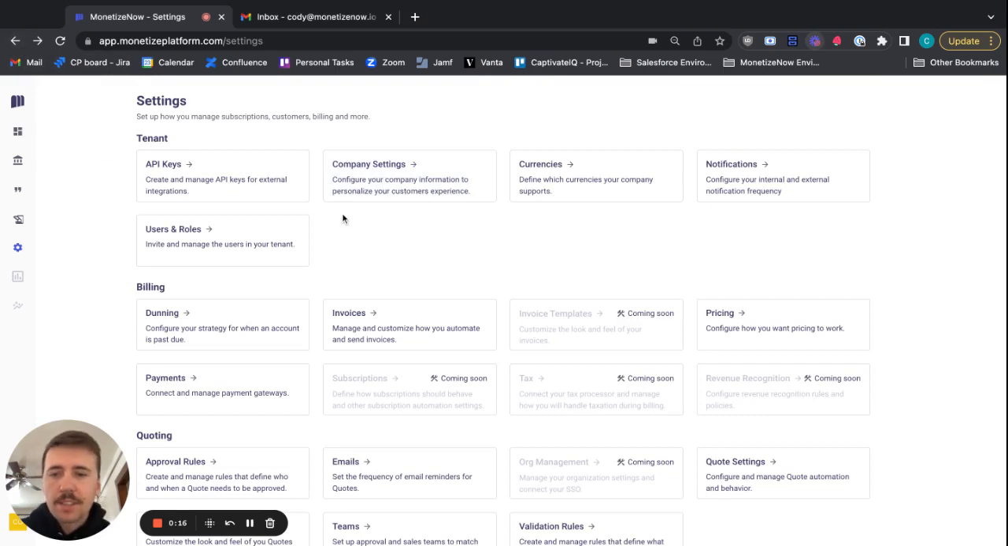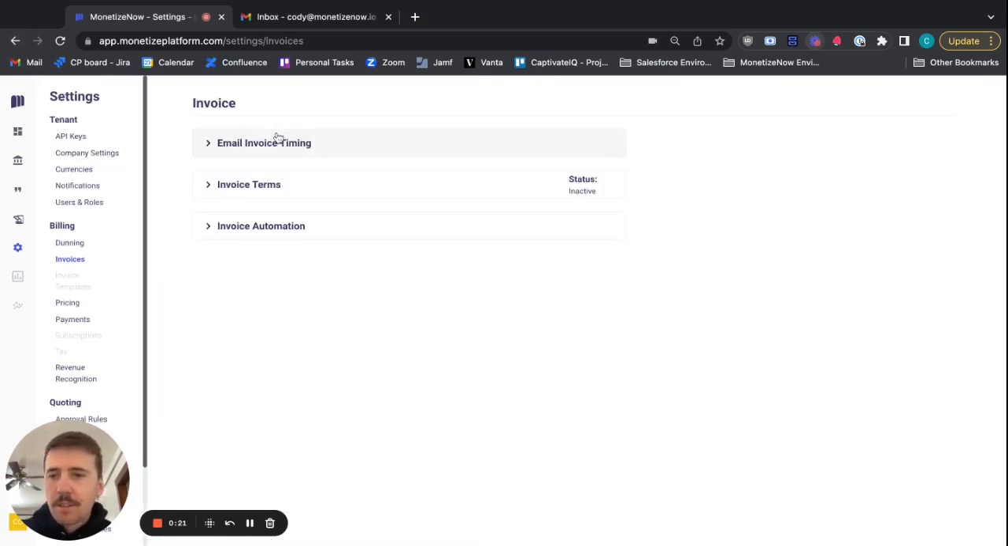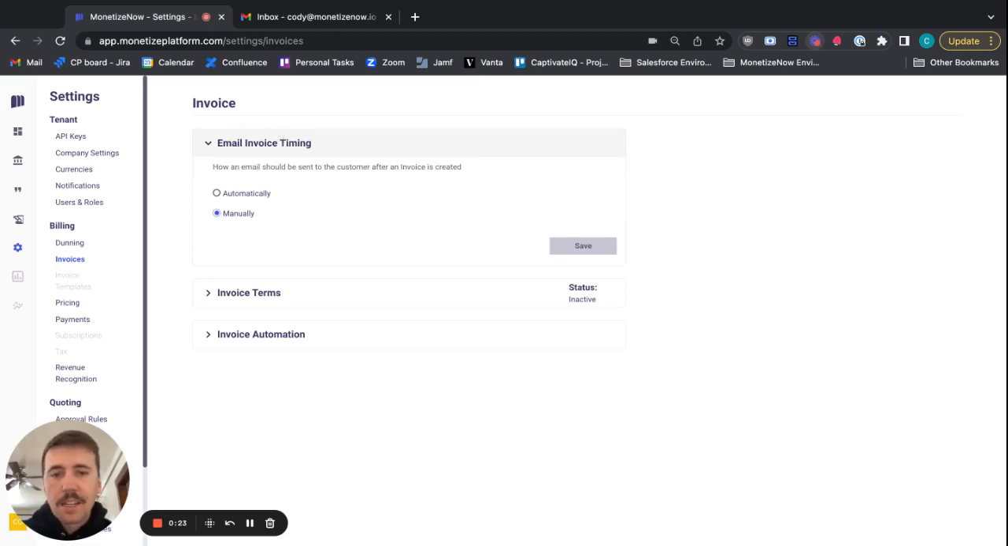Once you have this, you have some customization you can do here. If you come to the settings under invoices, first of all, you can decide whether or not an invoice is automatically or manually sent to your customer. For this, I have it manually, so I'll have to manually send it.